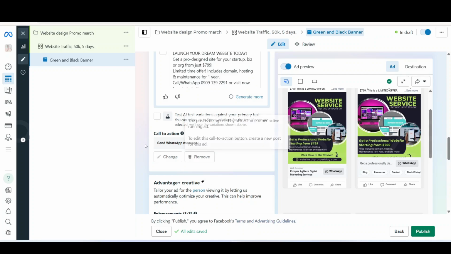So there's an option to change this call to action button, which is WhatsApp here. But for some reason I'm using this ad somewhere, I'm currently using it, so I can't change it right now. But if I'm not using it, there'll be an option to change it from WhatsApp to either learn more, book now, and the likes. I can't do that here because I have this ad running somewhere within my account. But basically that's how you do it.